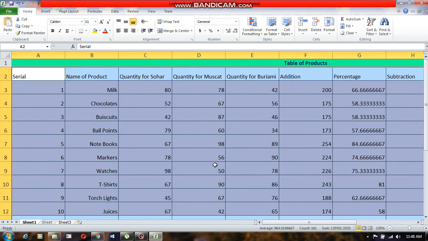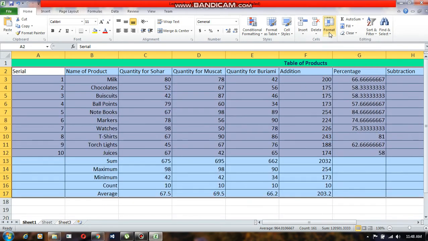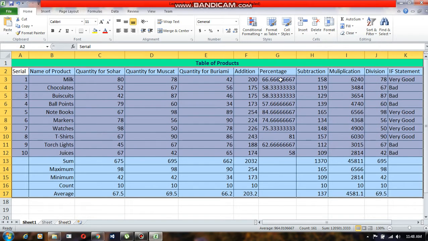So this is how you can give the specific number or specific points of your column width and row height as well. So again, as I said, I will automatically set this. Click on automatic row height and automatic column width. So this is how you can change the row height and column width of the table.